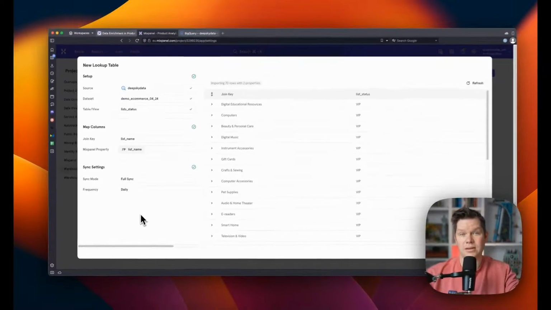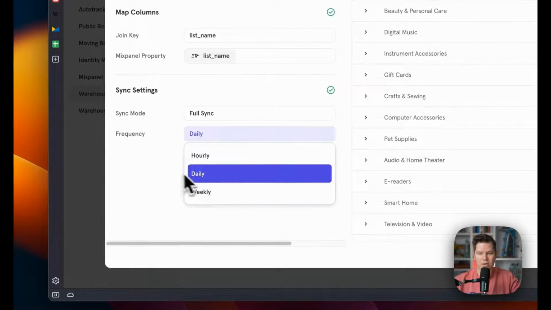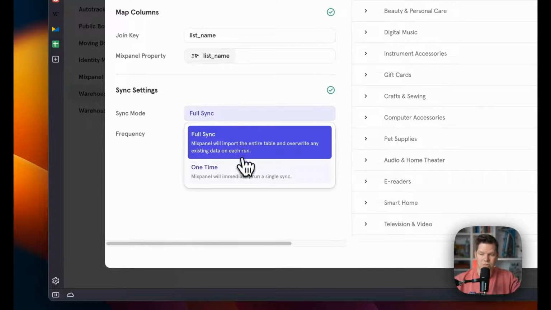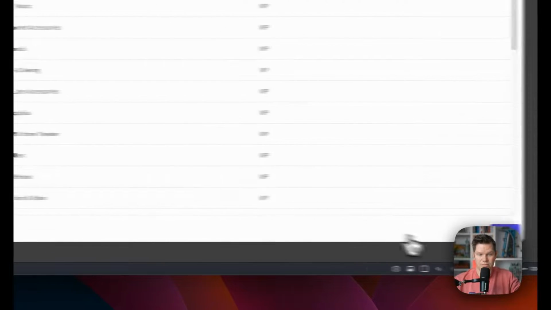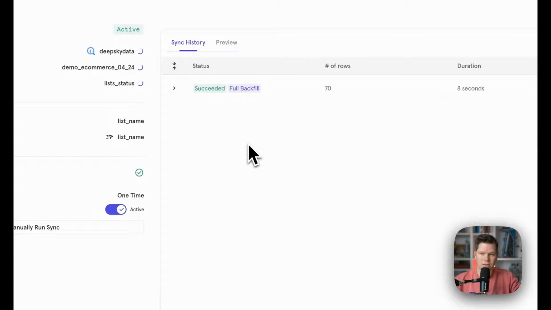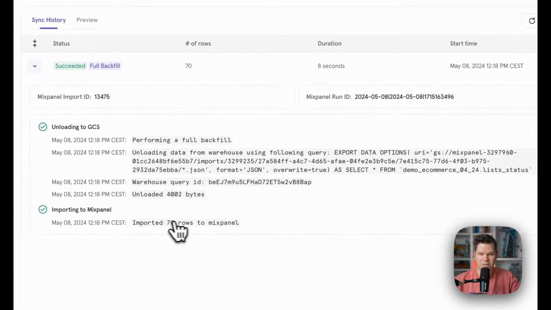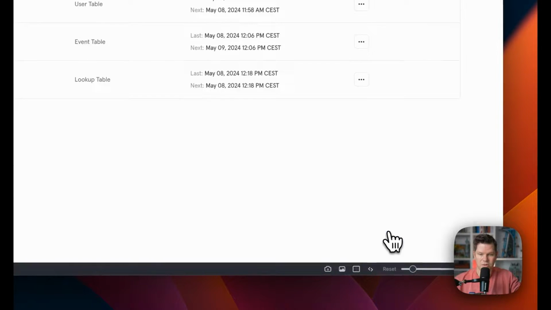This is really the nice thing with the lookup integration from the data warehouse: you just set up a pipeline that automatically updates. Once the table is updated in the warehouse, it gets synced into Mixpanel on a daily basis, or you could even go down to an hourly basis. Right now we would just do a one-time import, because for the purpose of this analysis, this is sufficient. We created it and now it's already active. It's already filled in. It was not really big, just 70 rows, so this was quite straightforward.